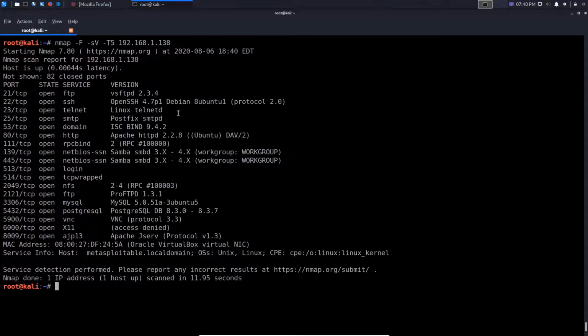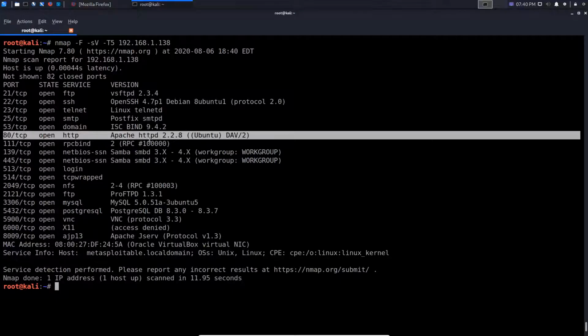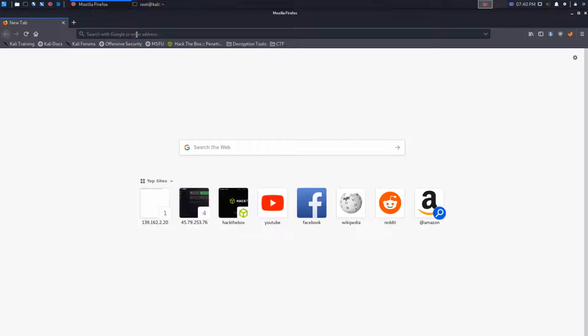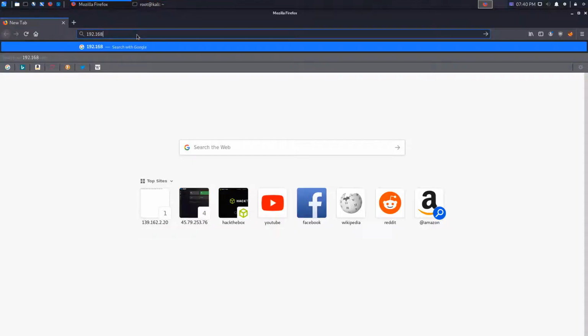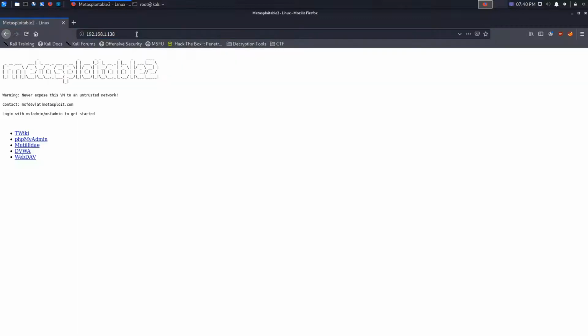There we are, the scan is complete, and we can see that on port 80 we have Apache running. If we try to access the web server on port 80, at 192.168.1.138, you can see that we have various applications. These are all vulnerable web applications that have been set up: we have TWiki, phpMyAdmin, Mutillidae, Damn Vulnerable Web Application, and a WebDAV directory, which is not listing anything at all.